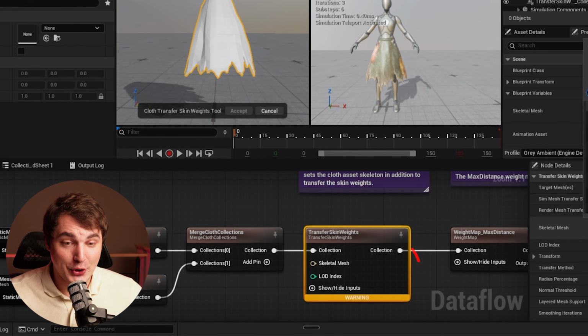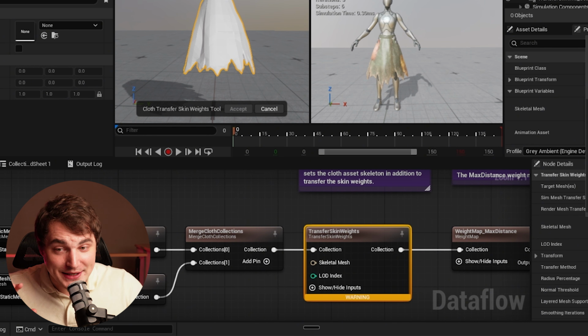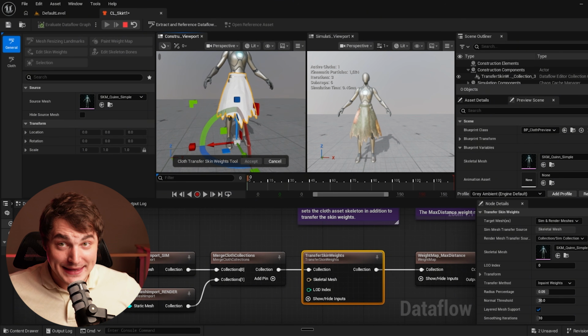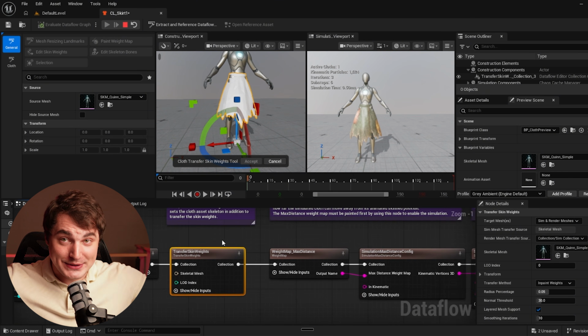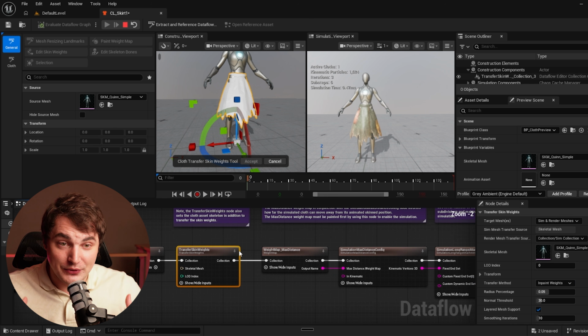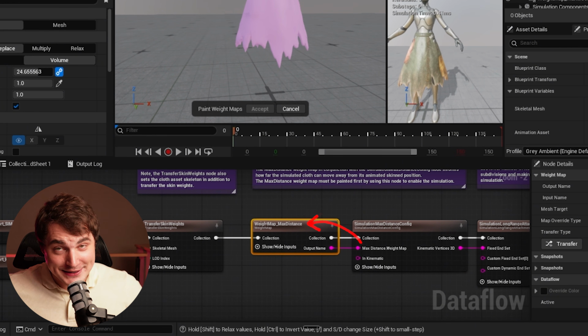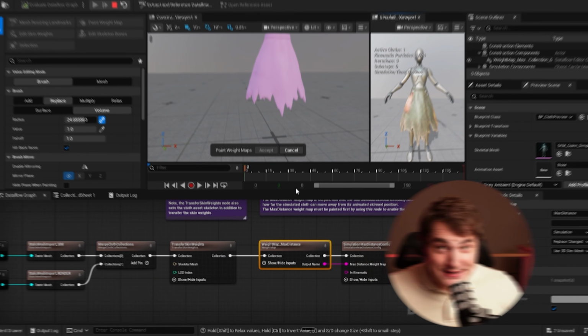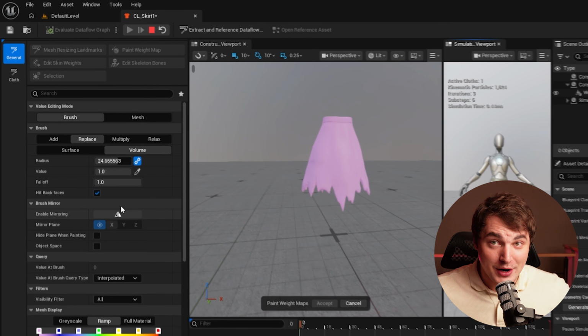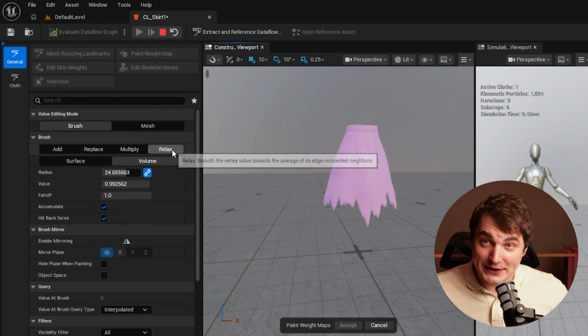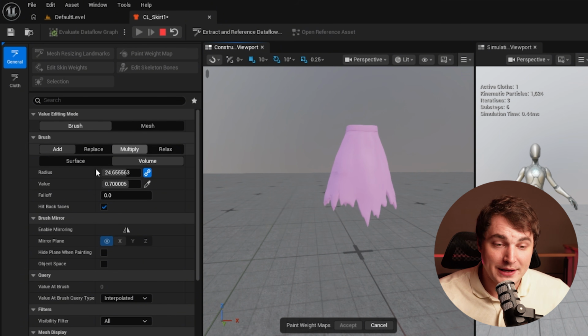Next up, there's a node called transfer skin weights, and it's really amazing. We're gonna select Queenie as well here, and that's gonna be used to transfer skin weights on those parts that will not have any physics. Then the next node is called weight map, and this one is about painting weights. Basically, with a brush or some other convenient tools, you're gonna specify what area should be affected by physics and how strong.